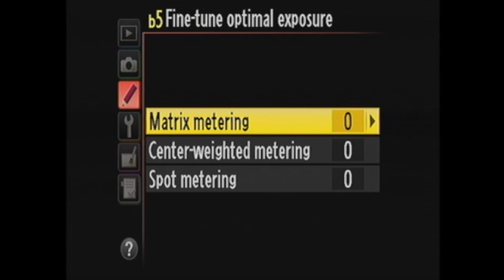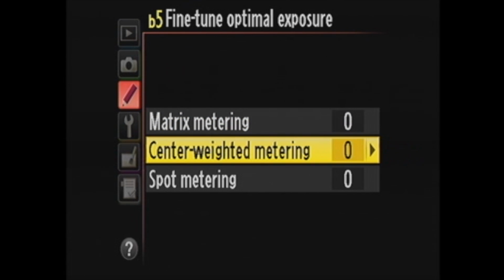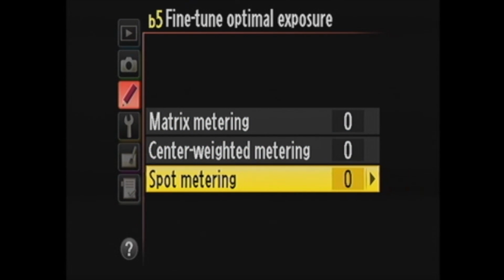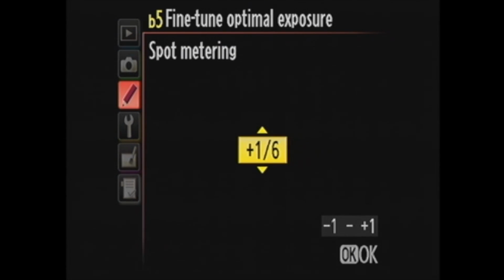Okay, now you see your 3 options. They are your metering modes: matrix metering, center weighted metering, and spot metering. You can adjust these in steps of 1/6 EV.